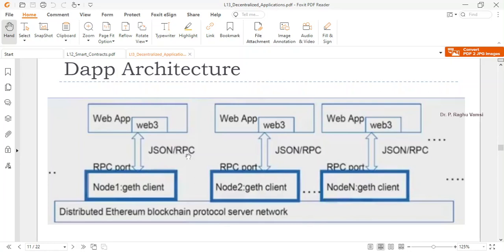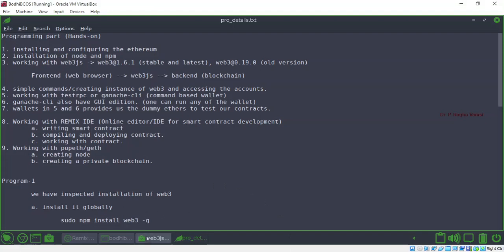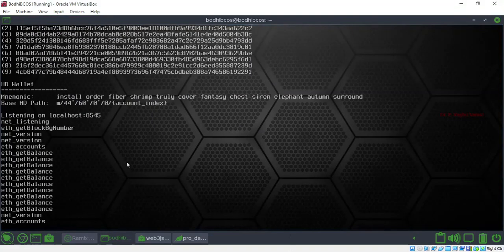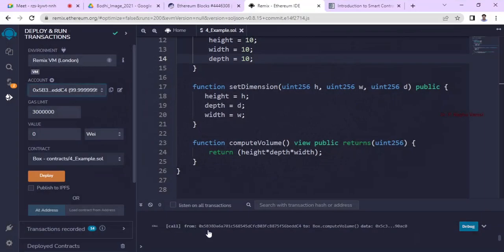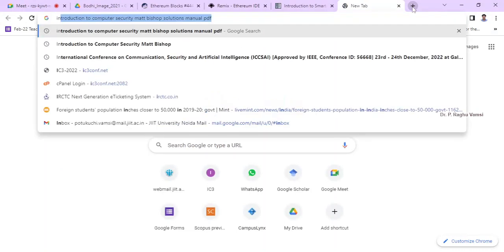In order to connect to that, you need to have a URL. What is that URL? Already you have seen here: localhost 8545, if you are using a local network. If you are using a test network, then the test network address is placed. If you are using services like Infura, then you can go to the Infura services and get the details like that.